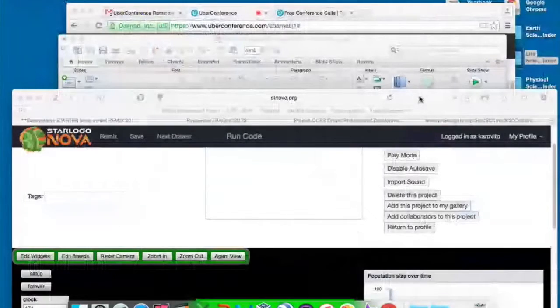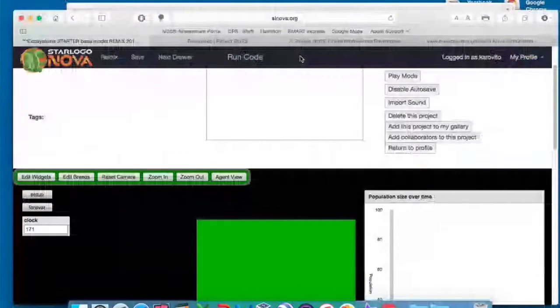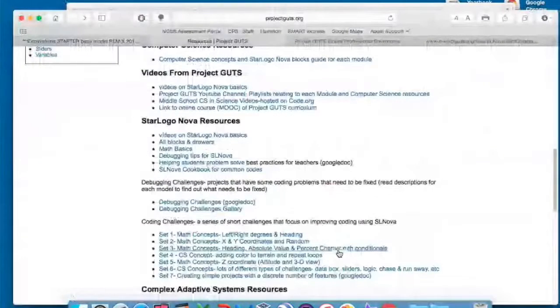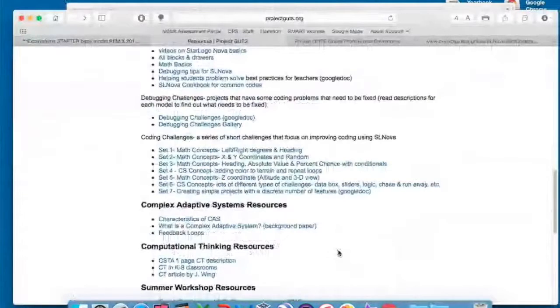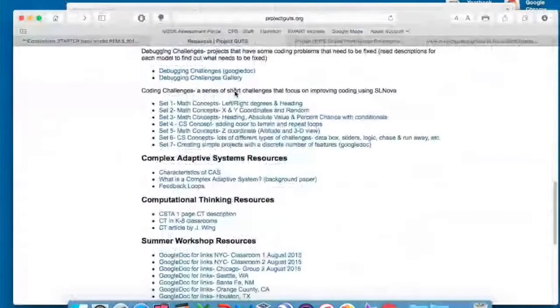You have the coding challenges. These are really great for students who are working ahead of the rest of their class. If you would like them to continue working ahead, you can have them go through and do different challenges that get progressively harder as they go through the different levels. So for example, if they start on step one, that's going to be the easiest, and then they go up to step 7, which is going to be the hardest of these.